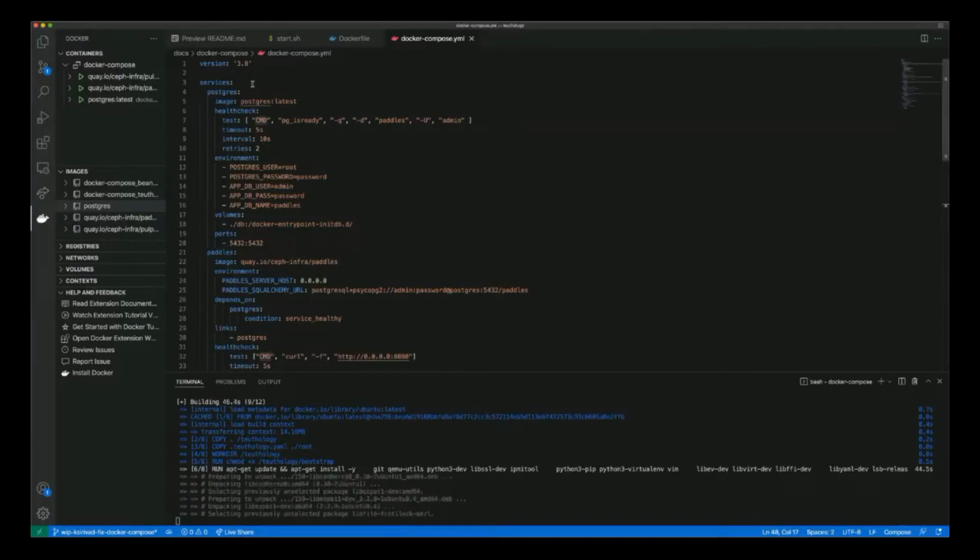So basically, we have 5 services for Teuthology. We have Postgres, which, as you know, is the database of Teuthology, and we get the image from, I think, Docker Hub here. So it's pretty much a standard way of using Postgres in Docker Compose.